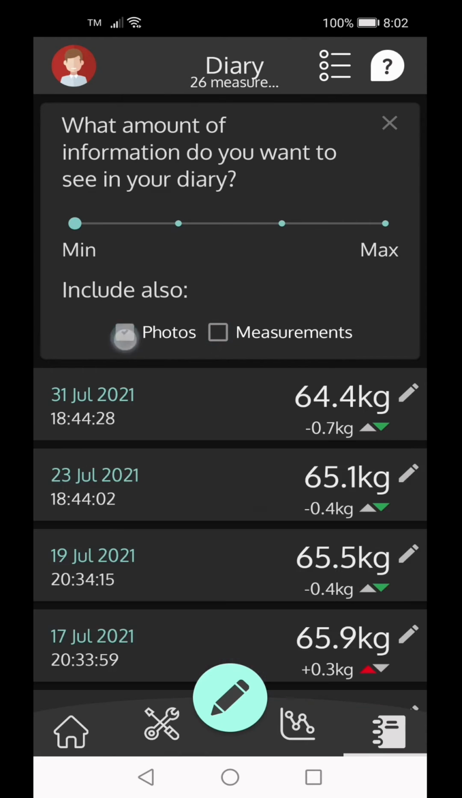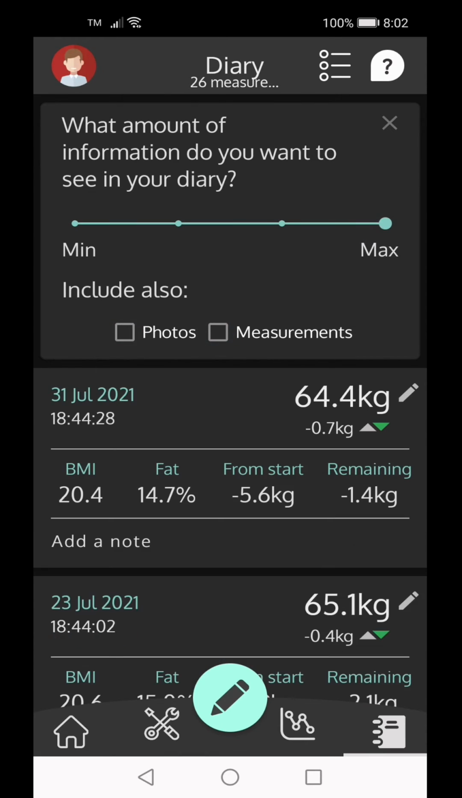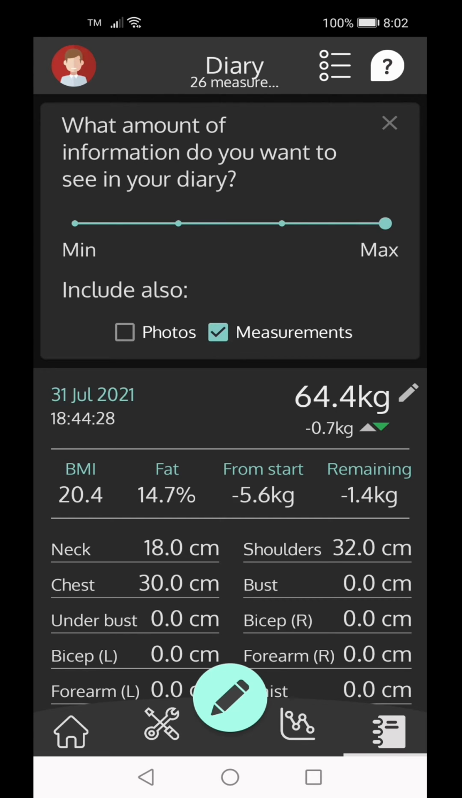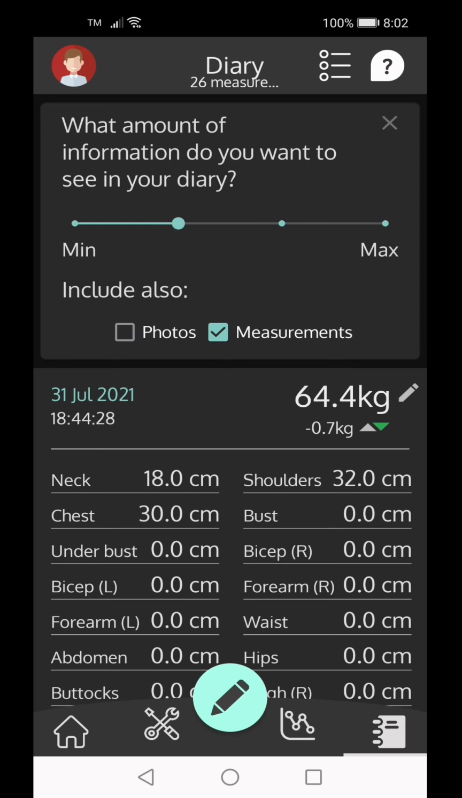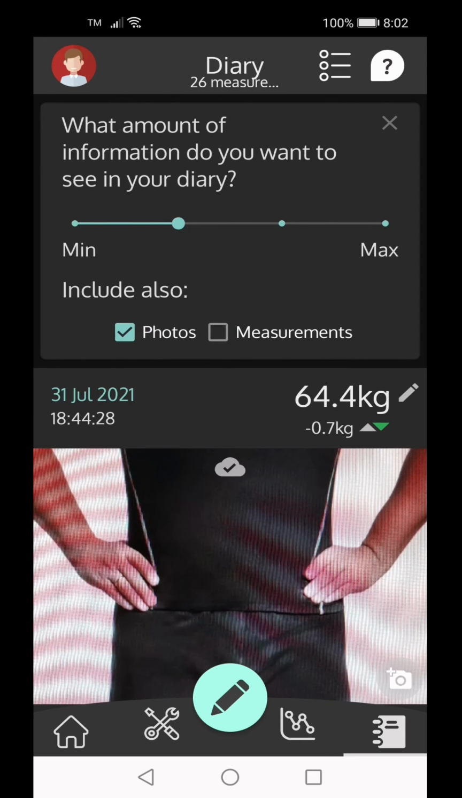So there you have it. You can always play around with this option on the app. Do not be afraid because it's not going to change anything on your weight entry apart from the display.